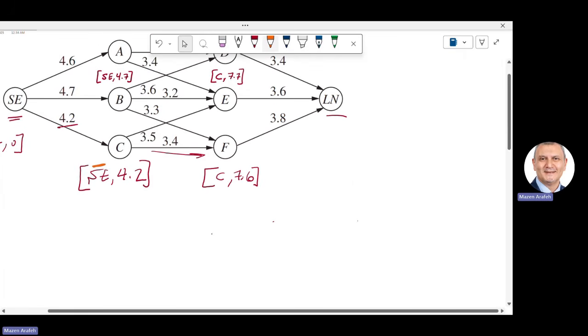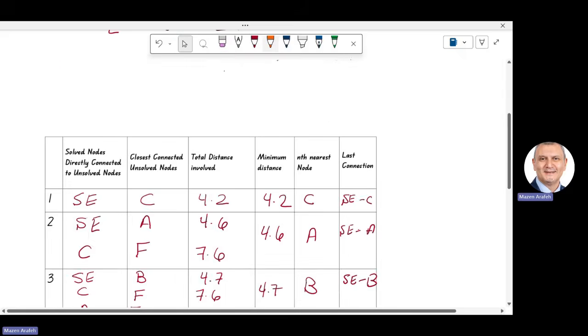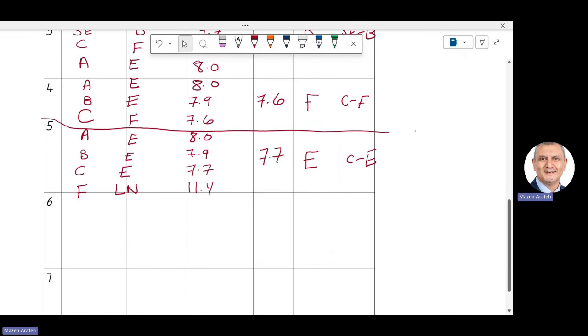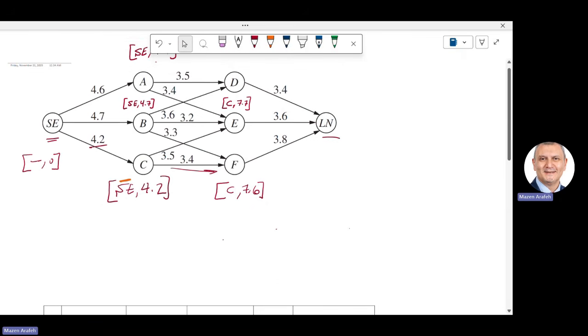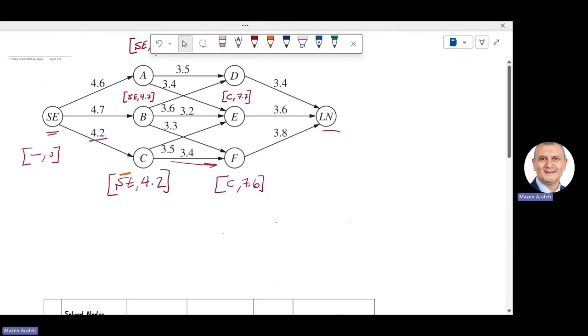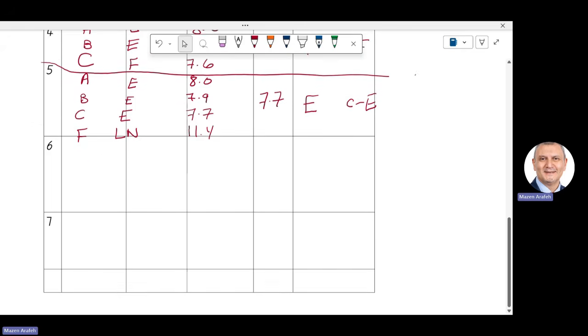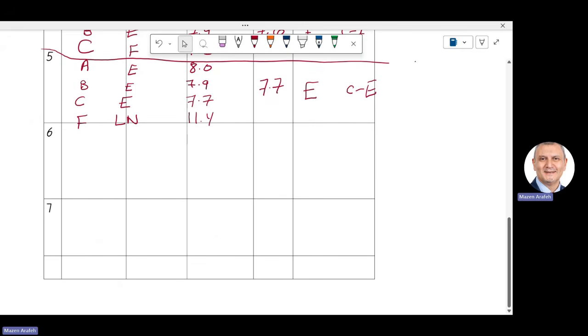So now you notice that C is connected to only labeled nodes, so C is no longer considered in the first column in iteration 6. Okay, so now I have A. Let's go back to A. A is now connected to unlabeled node D. So now let me just change the color. So, okay, for A, this is iteration 6. It will go to D.